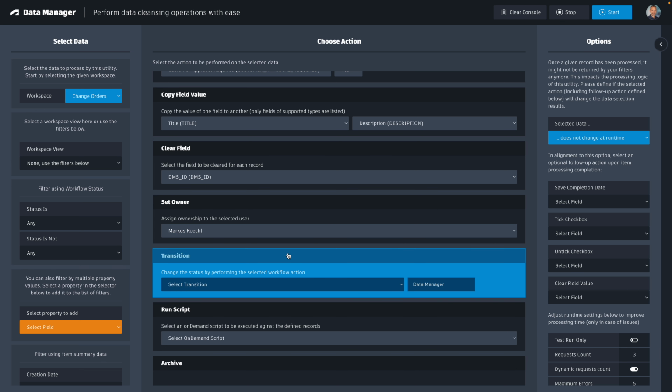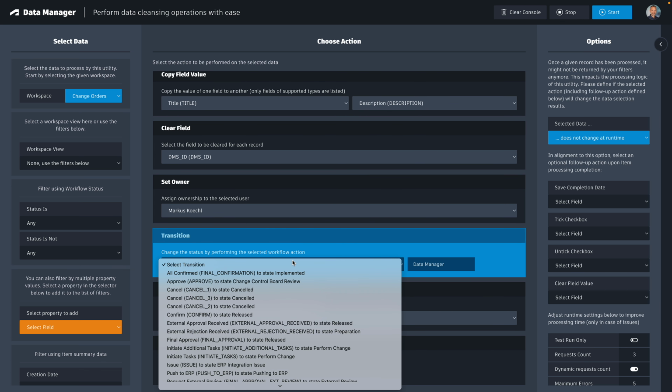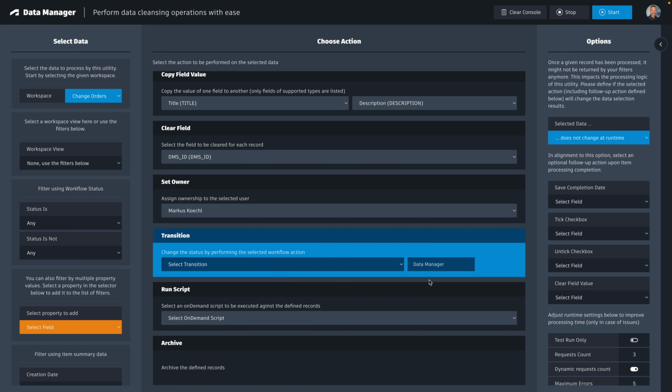We saw the transition capability as well already. You simply select your transition. You can provide a comment here afterwards if you want to, and then a comment will be added to the workflow action. But actually, this is about performing workflow transitions with the given records.